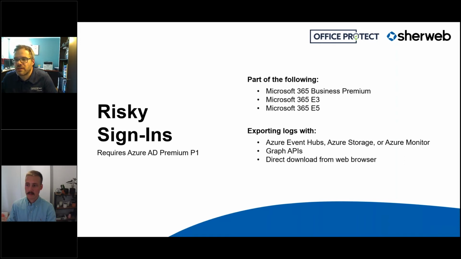There are a few ways that you could export the logs if you have a lot. If you want to get fancy, quote unquote, you could go through the Graph APIs, for example, make a few backend calls and get those lists. You can send them to some of the Azure storage, the event hubs and everything. Especially if you have a lot of customers, this could be an avenue that's worth exploring. And then you can do a direct download from the web browser.